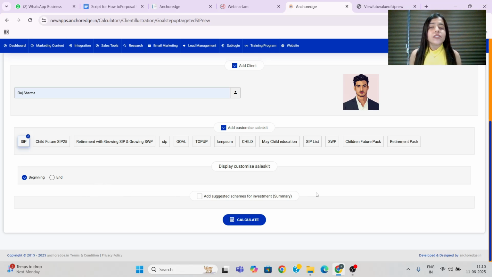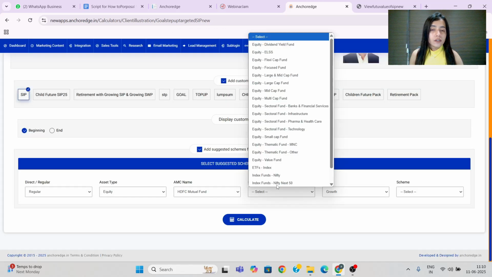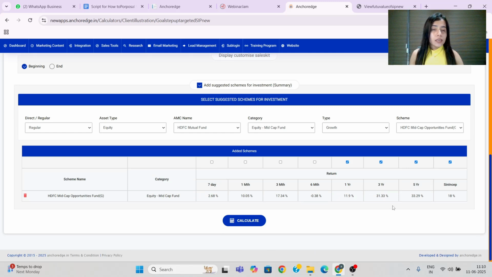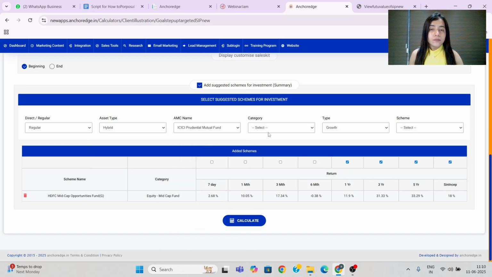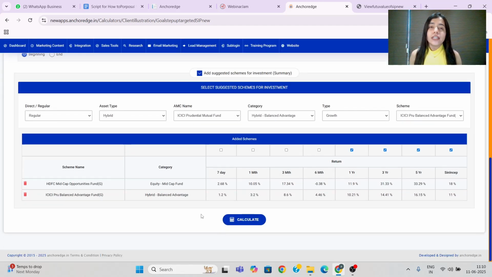There is the last option which is add suggested scheme for investment summary. You can select multiple schemes, where you will get a scheme's past performance. You need to click add suggested scheme for investment summary. After that you can select a particular scheme. After selecting one scheme, it will be reflected here. As you can see, if you want to add many more schemes, you can add. I'll go with the second scheme. As you can see, my second scheme is reflecting here also. So I'll go with the calculate button.